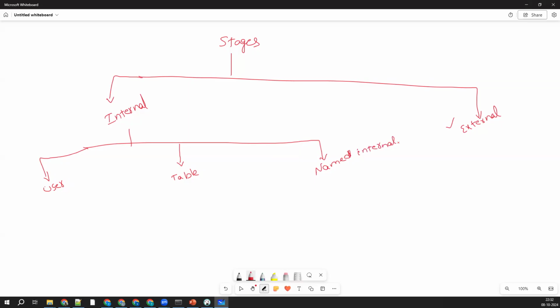Again, in the named internal stage, two more categories are there, and I'm going to discuss those two also. The first one is permanent, and the second one is temporary. That's it. This is the high level classification. Now we'll discuss one by one. Try to understand, guys. If you understand this concept, the data loading concept will become very easy. If you miss this one, then you will not understand anything.